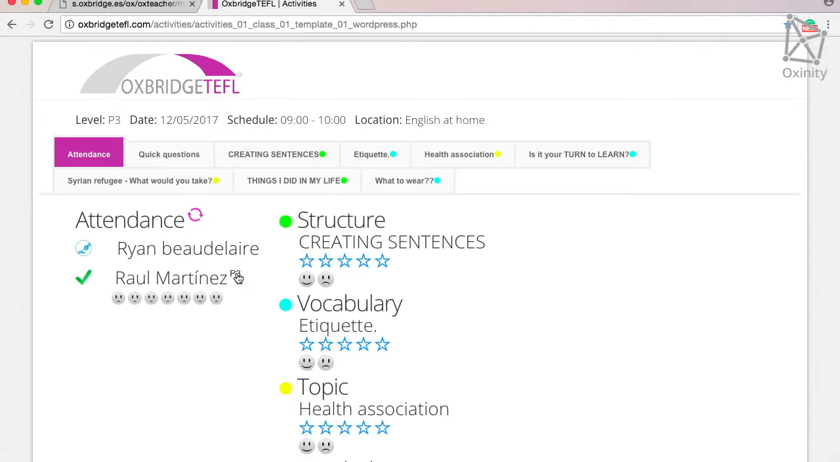The level, P3, if this is highlighted in purple, it means we need to confirm the level. If that's the case, you click on the level and just confirm that he's a P3, or change the level if you feel it's necessary. Okay, this tells the system that I attended and Raoul attended the class. There might be multiple students there.